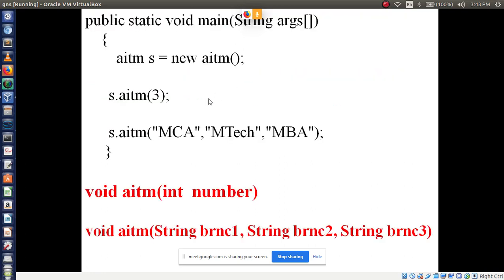Now coming to the second constructor, s dot aitm. Here we are passing string values. String value means more than one character, and in double quotes we have to pass it. So how many strings am I passing here? One, that is MCA 1, MTech 2, MBA 3. Total 3.